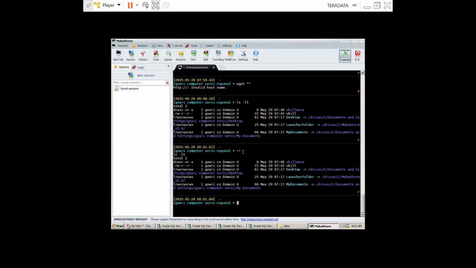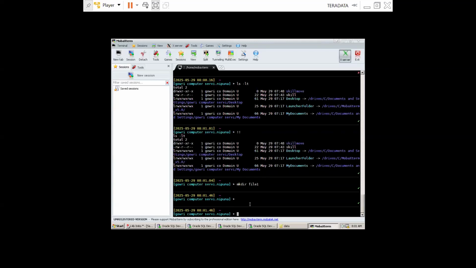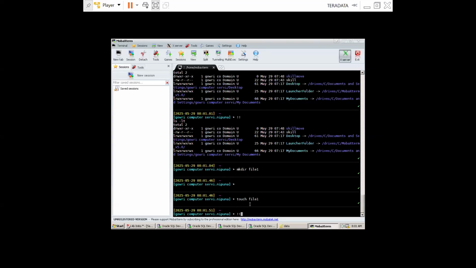This is shift one, the symbol that is not equals to. So you type double one, and that will give you the result of the previous command. What is the previous command I am giving right now? mkdir, a directory I have created, and touch file1. Okay, so I am typing this command. What is the operation here? What is the output if I enter here? Any guesses?